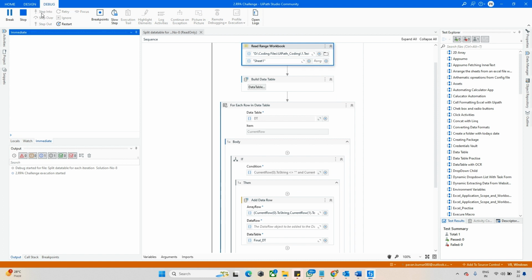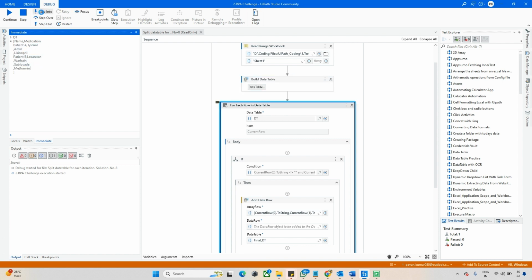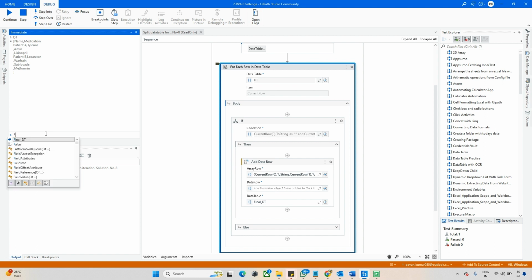So I will go step by step. First, I will check whether I'm having the data or not, so whether the data has been read properly or not. If we check here, I have this data, which is proper data. And next, build data. Build data should be empty data. So it's empty, it's fine.